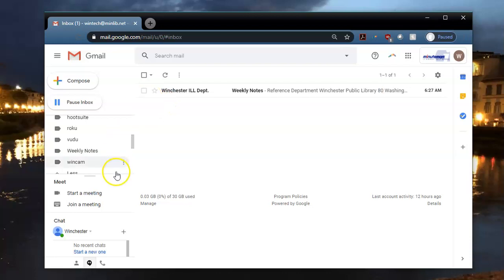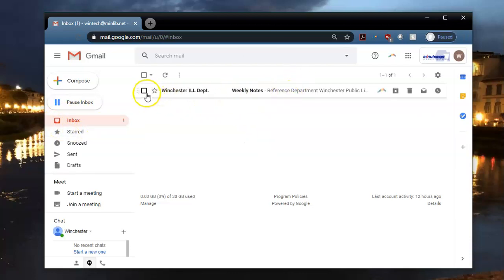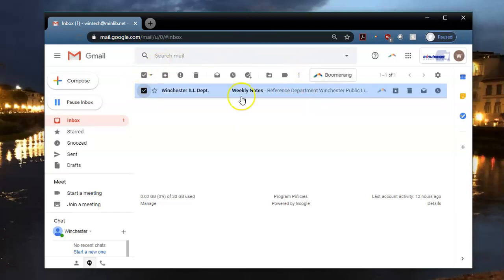If we're in Inbox right now, we can tell because it's red, and we have one unread message. Then I'm going to check off this message, and I get a bunch of options that pop up here. It might not look the same as yours at home. You might not have Boomerang. That's something that you can add in. But what we're going to do is we're going to use Move To.